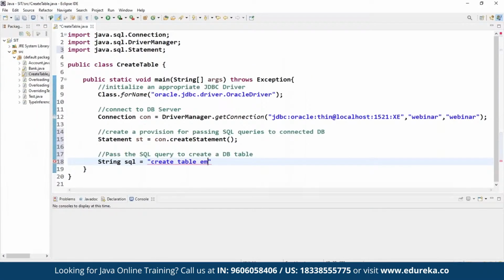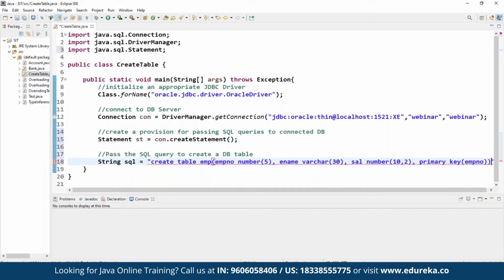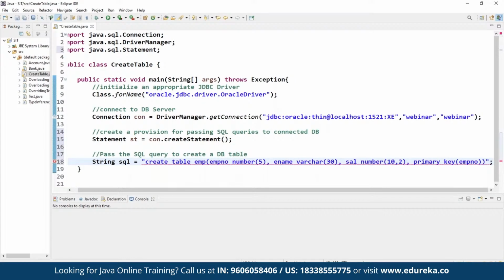So create table, table name is EMP. It has EMPNO, number type, the size is 5. ENAME, varchar, maybe we give it as 30. Salary, number of total digits 10, after the decimal point, 2 digits. And we'll say primary key. Don't think much about that. Primary key EMPNO. That means the EMPNO column should have a value, and that value you cannot duplicate. So we are having a query.